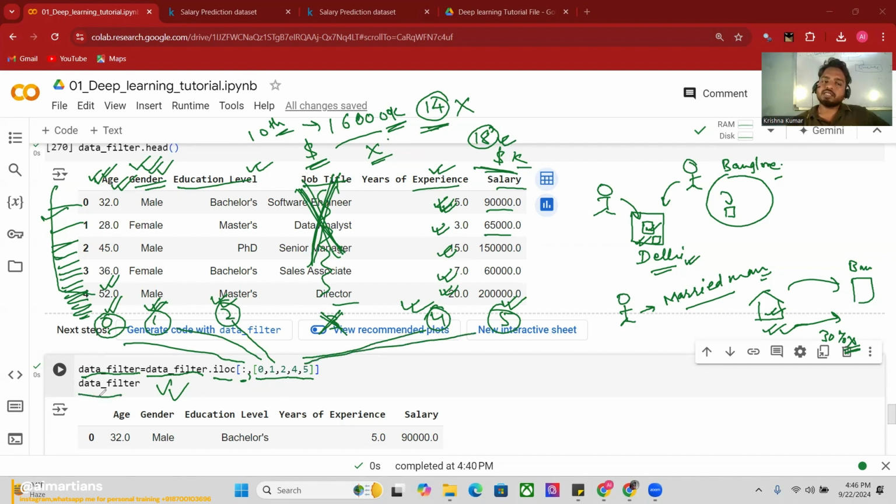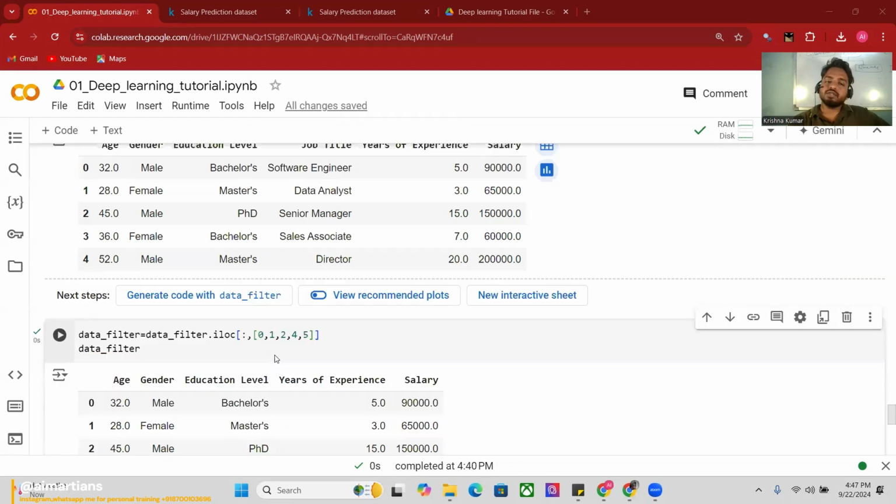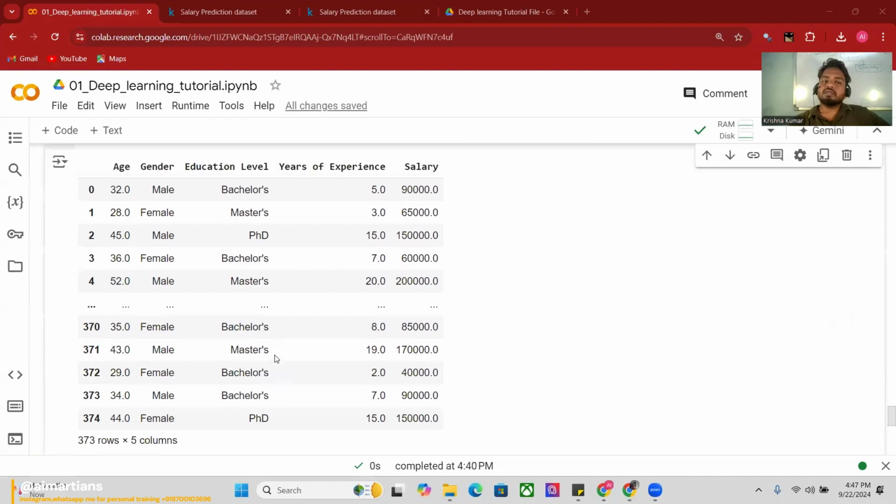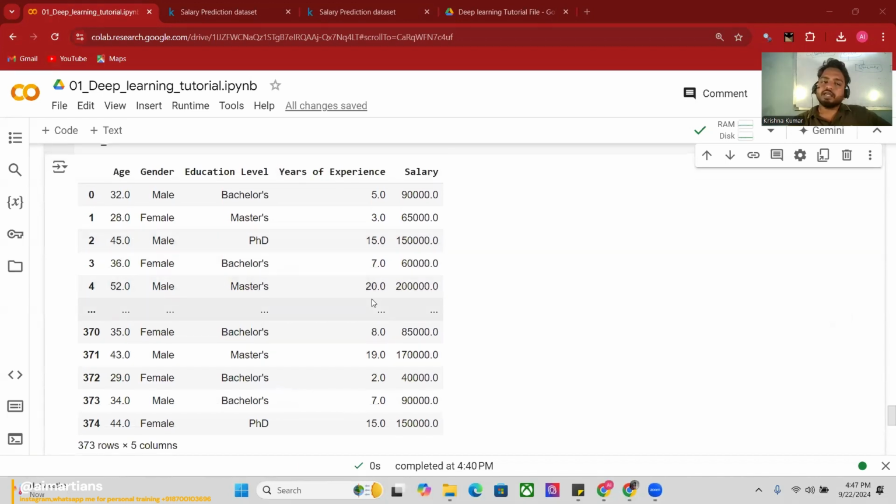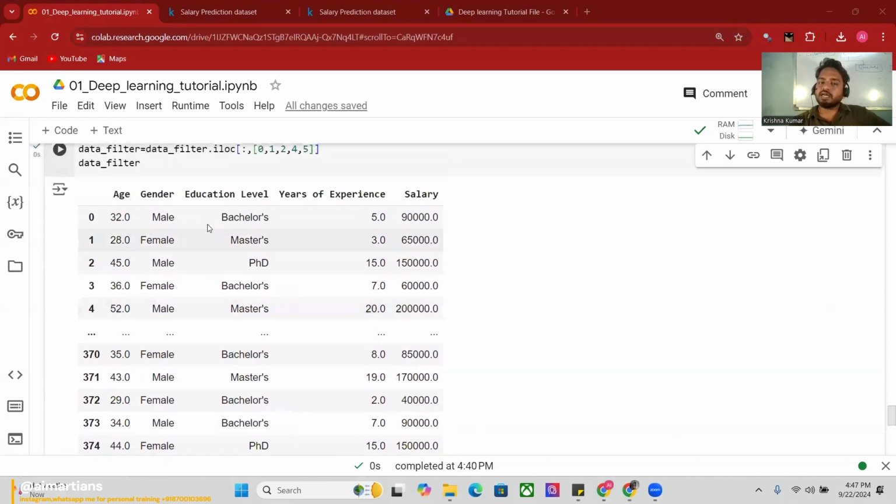Once I run this, I will print it again. I store the value inside this variable, print that variable, and see: age, gender, education level, years of experience, salary, but I'm not getting job title. See, job title is missing here. So now I'm clearing the screen. This is the data I'm getting, and I will use this data to train my model.